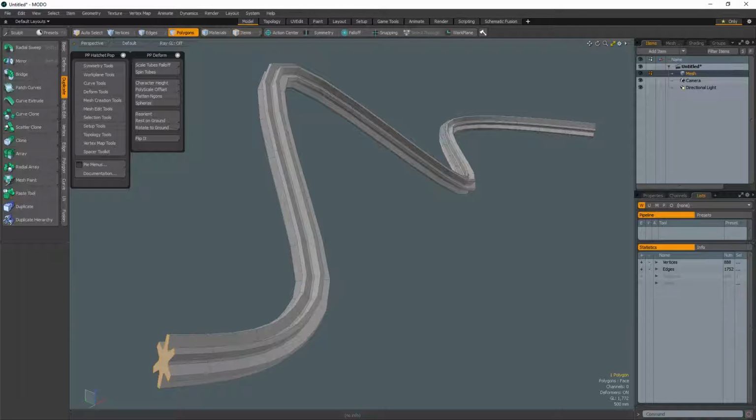The Spin Tubes tool is designed to spin tubes and pipes along their length. Select the cap polygon at the end of the tube to use the tool. Enter the amount you'd like to rotate along the entire length of the tube and click OK.